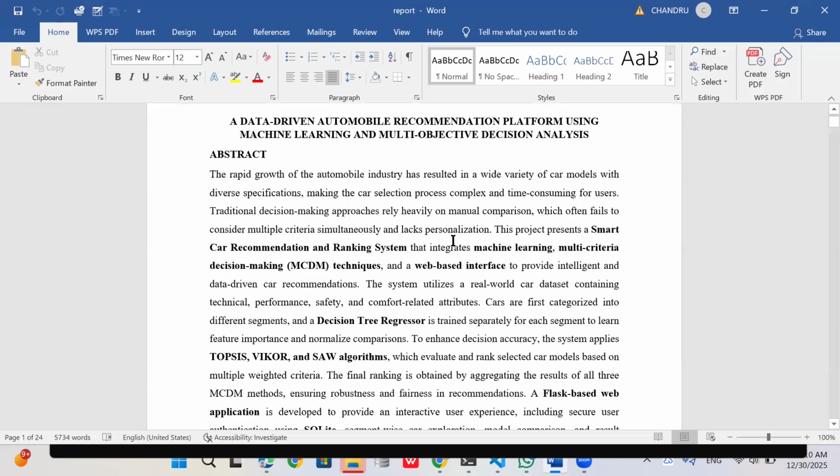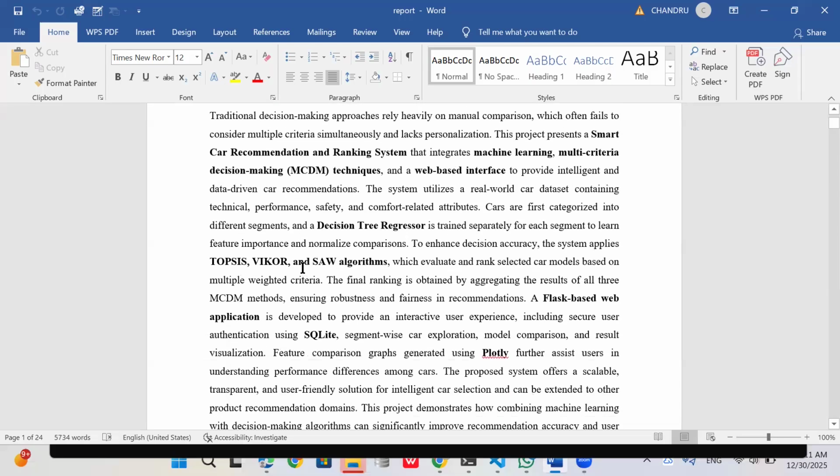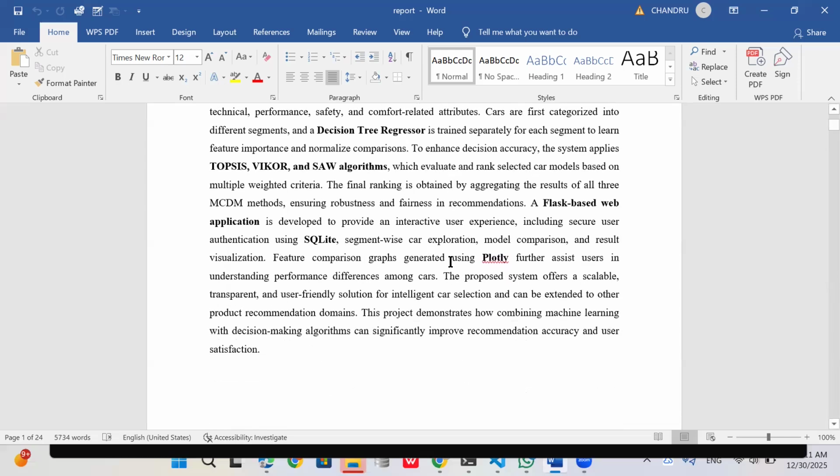First we need to categorize the cars into different types of segments. For that we are training on the dataset using a decision tree regression model. It learns the feature importances, and those features are converted into normalized comparisons. Then, to enhance decision accuracy, we are applying three algorithms, like TOPSIS, VIKOR and others. These evaluate and rank the selected models based on weighted criteria. And we are using SQLite for the database.